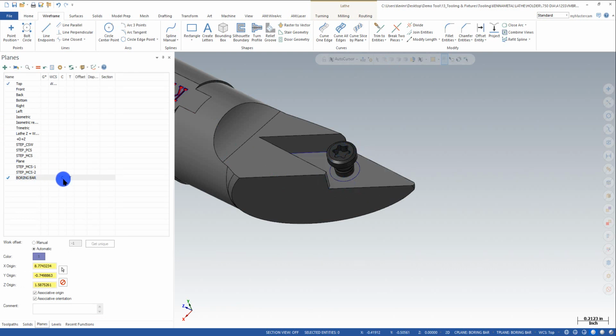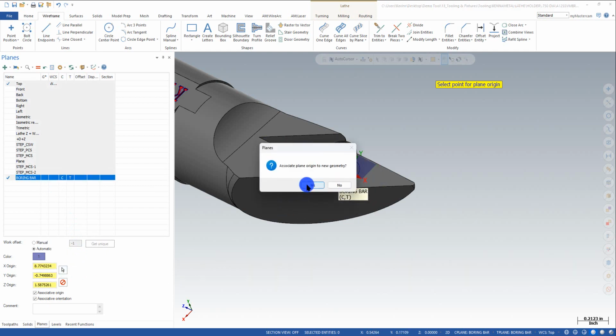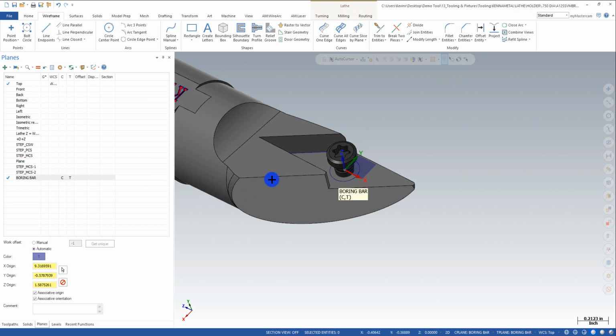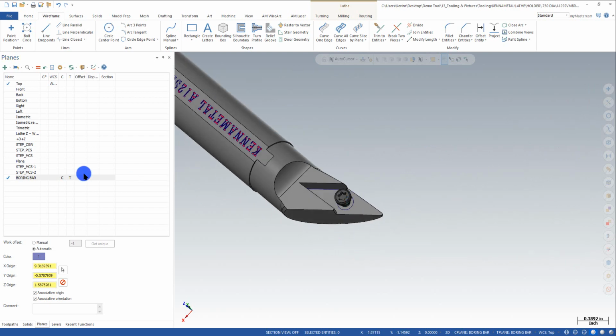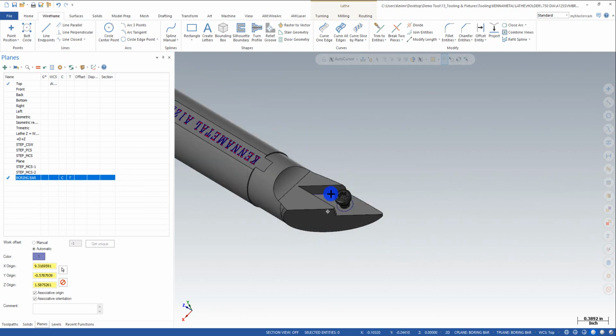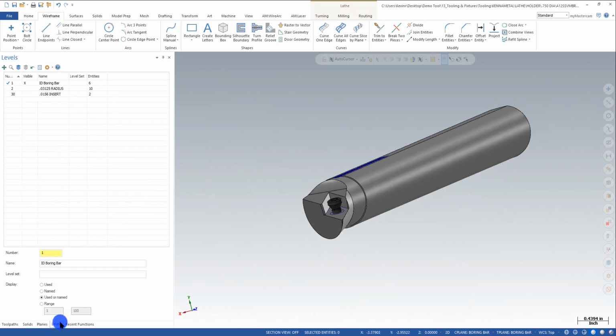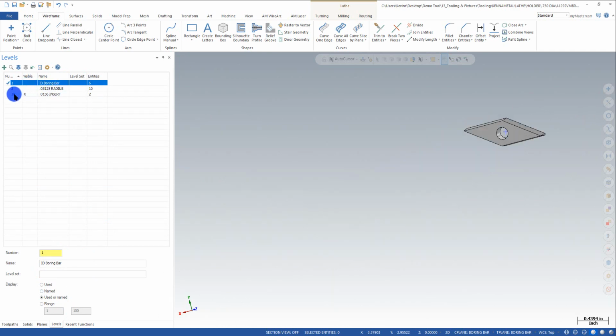So I go back into my plane and boring bar, and I just pick on here and find the center by hitting C, and it locates it. And I'll say yes. What I just did is I made a plane, so no matter where my insert is, I can grab an insert and tell it I want to put this into the position where the boring bar is. Notice center and this square right here. Let's see how that works. So I go to my level. I simply go ahead and go to level 30.